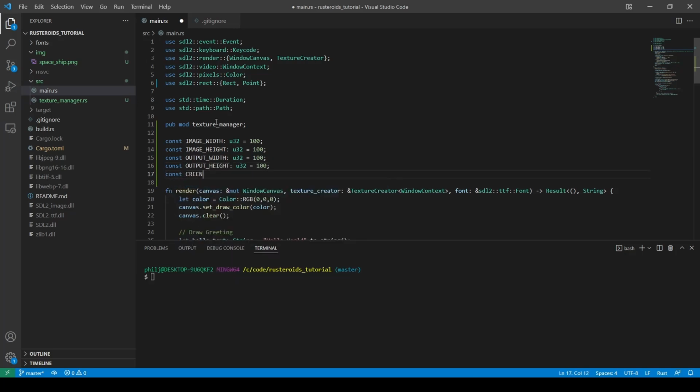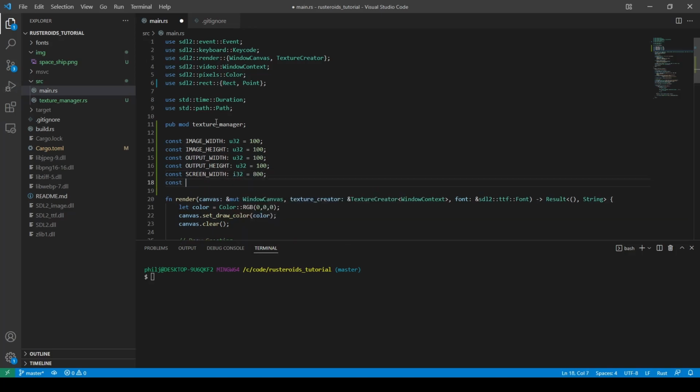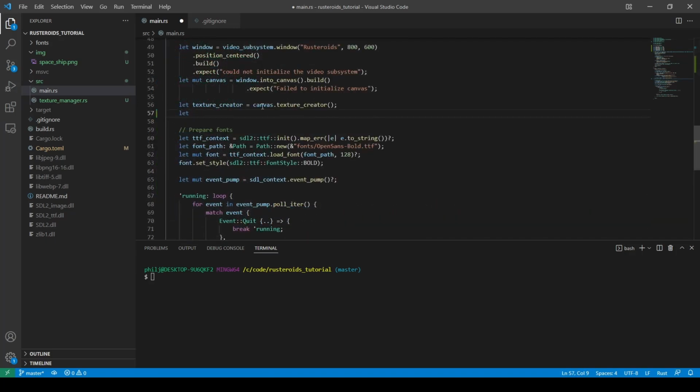We will also add the screen width and screen height in as constants because they will make centering the images a little clearer. They are 800 and 600 respectively. We need to create an instance of the texture manager so that we can use it to load images. We'll create this near the texture creator, as these things are linked and the texture manager requires the texture creator to build. And because we will be modifying it, it needs to be mutable.